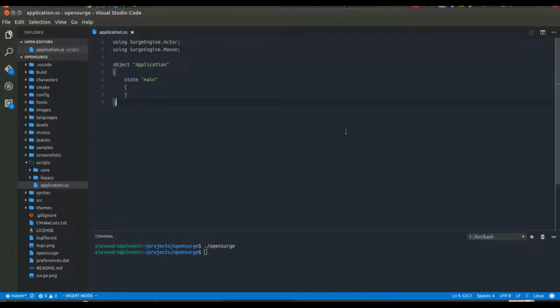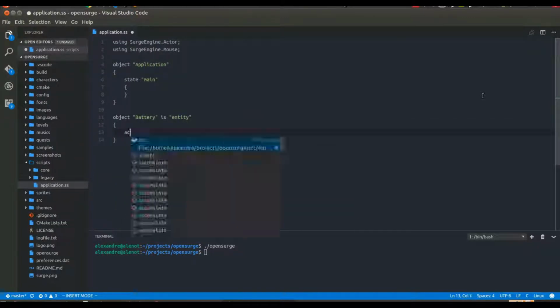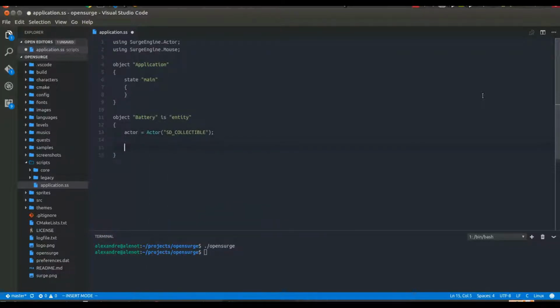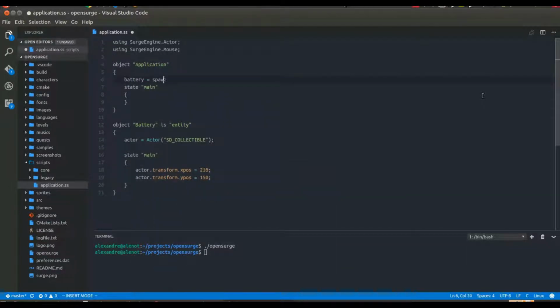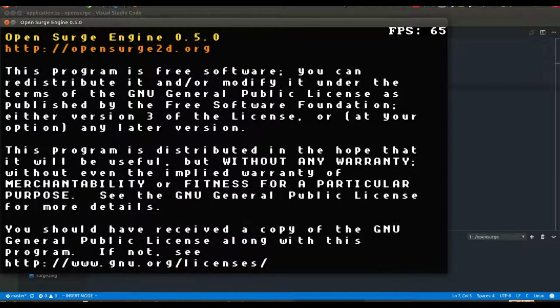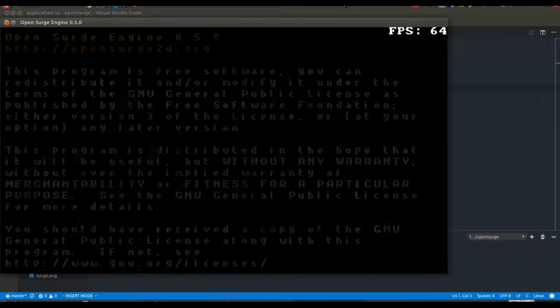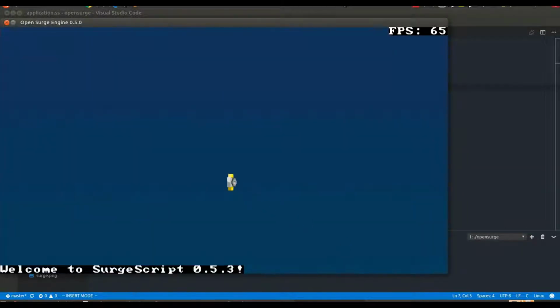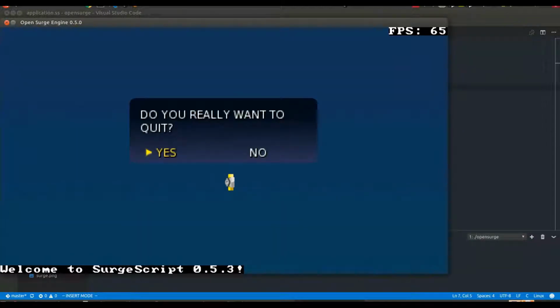Now let's create an entity called battery. Remember that an entity is anything visible that is part of your level. We then create an actor with the collectible sprite, and in our main state, we position it. Next, I'll spawn the battery on the application. Let's test it. Okay, now you can see the battery.